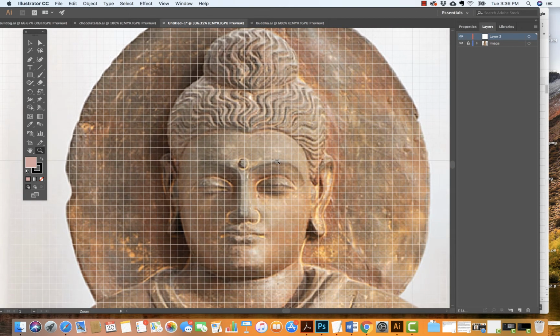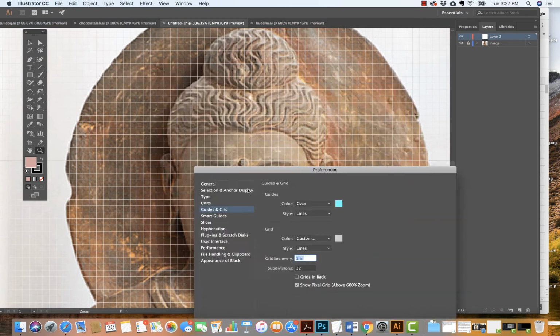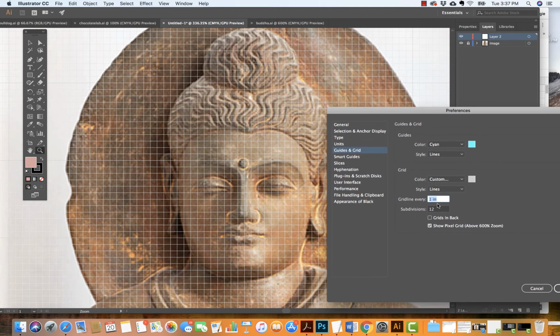Now, as I look at this grid, I can also see that maybe I don't want as many squares every inch. If that was the case, I could come into Illustrator, to Preferences, to Guides and Grid. I'm going to move this over. Let's say that I had a grid line every inch. I could make this every 1.5 inches. And I could make the subdivisions, I'm going to put this down to 10. Okay. And you can see if I hit OK.